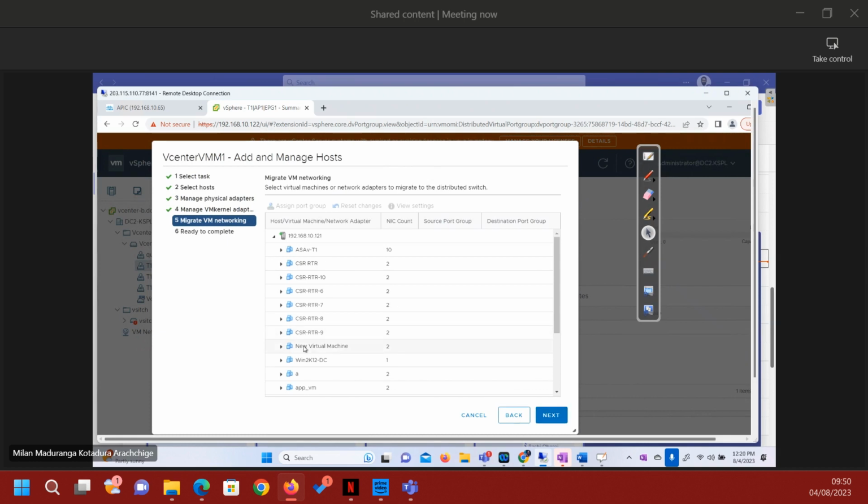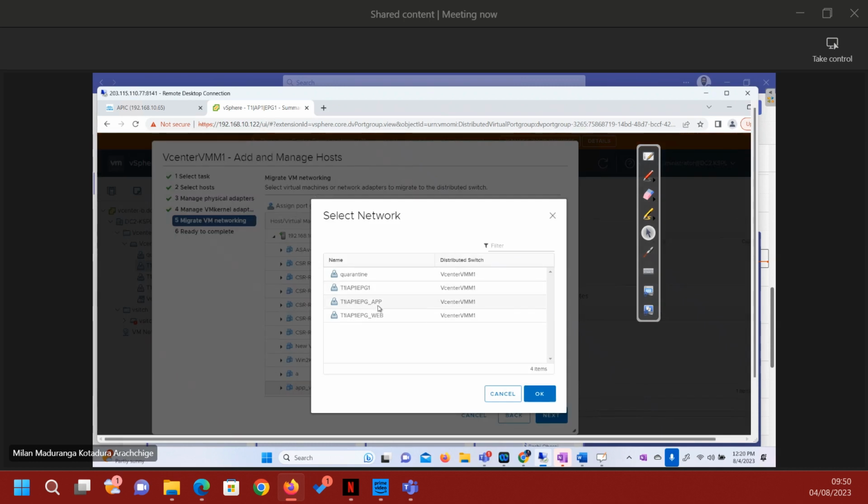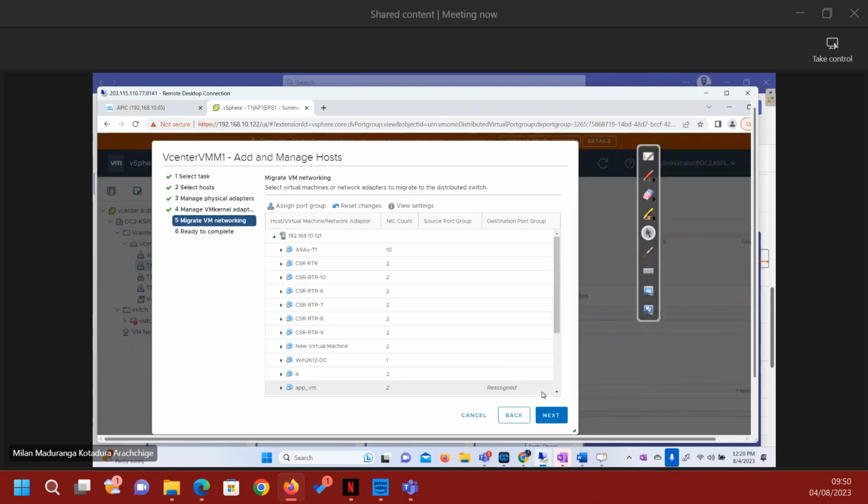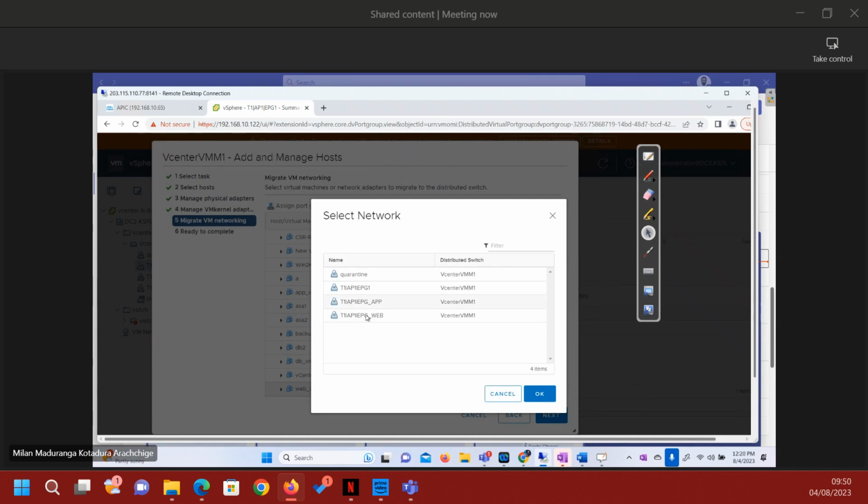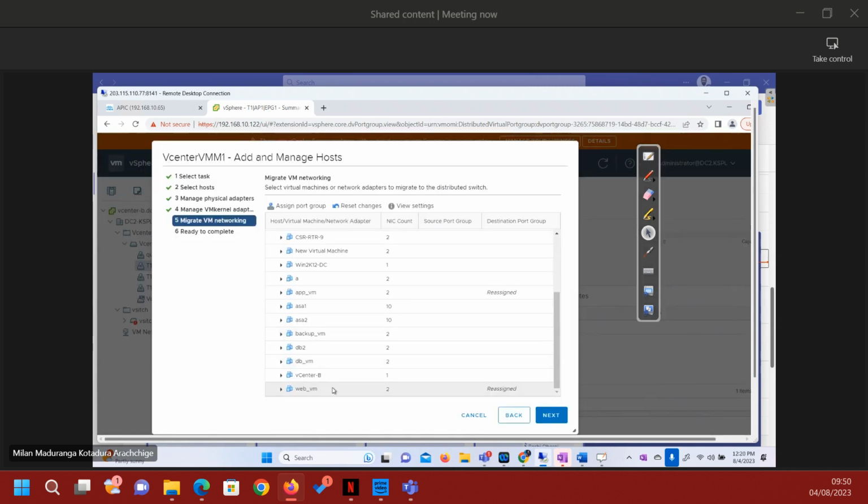Now I can see all the VMs, right? Let's say this is the app VM. I need to assign the app VM to the port group. Now the port group is created, so I am assigning the app VM into the EPG app, and also assigning the web VM into the EPG web. Like that I can associate a VM into the EPG, into the port group. Port group means what? It's the EPG connectivity.